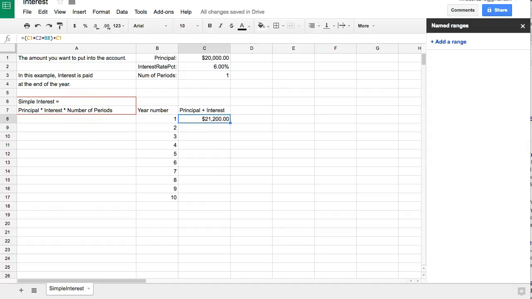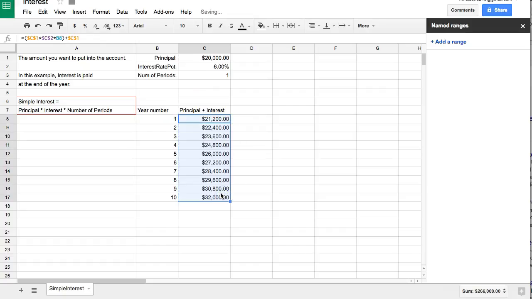Now I'll click on the cell that contains the original formula. In the first two terms, I insert the $ before the cell and row names of the principal and interest rate. Now I'm using absolute addressing. Press Enter to commit the change, and autofill the rest of the years. And that's done. You can see how even simple interest can grow your money.